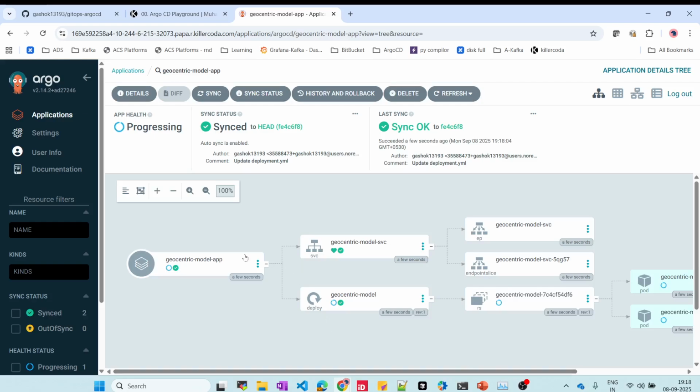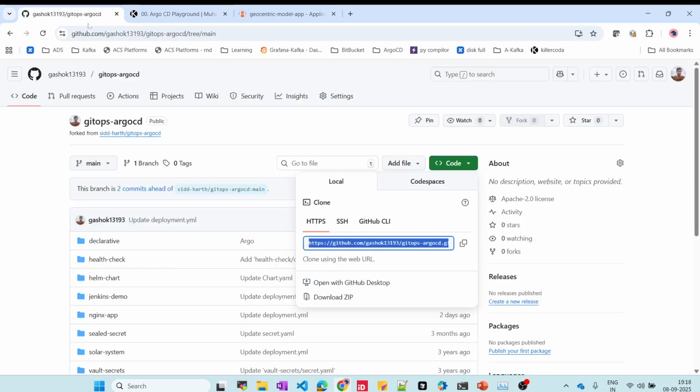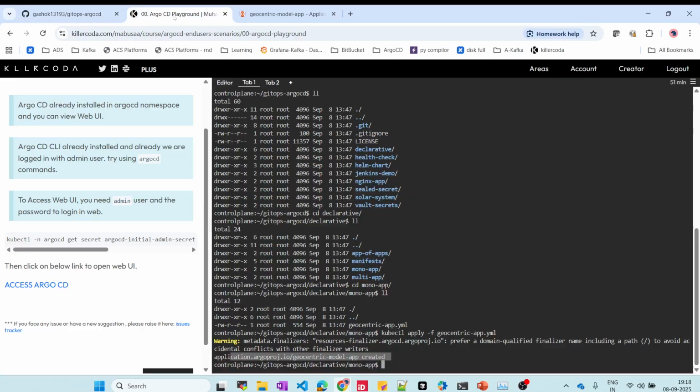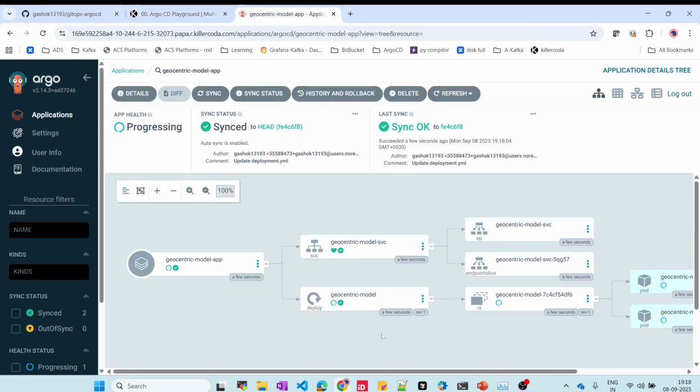Now, for example, if some changes are required, then we go to this GitHub repo. Anyway, we have cloned it, right? So we can open it in VS Code or something. We can modify it, and then just apply it so that we are able to create the application. Now let's try to open this one.